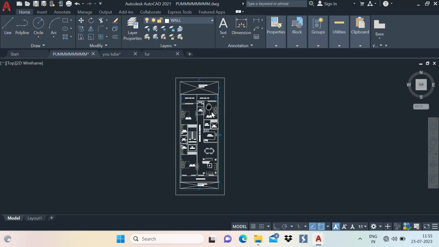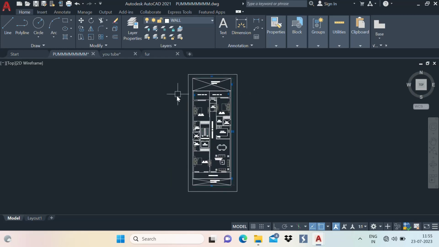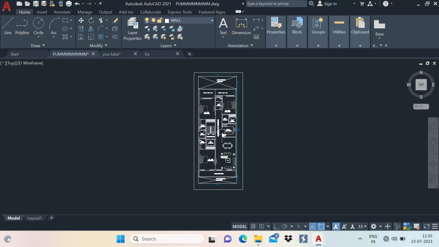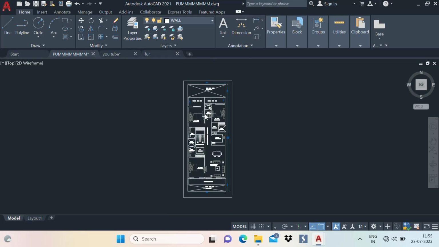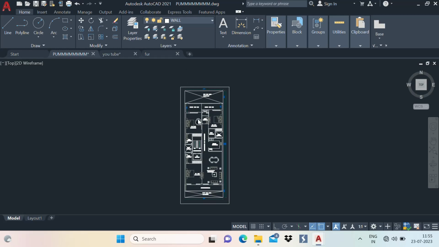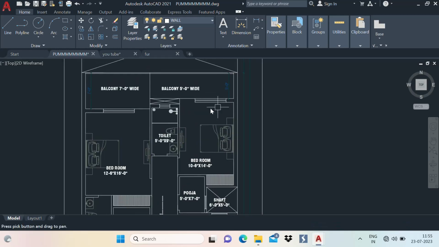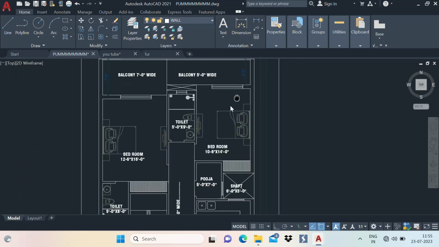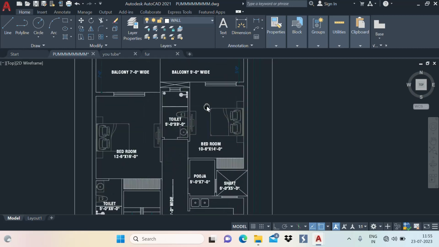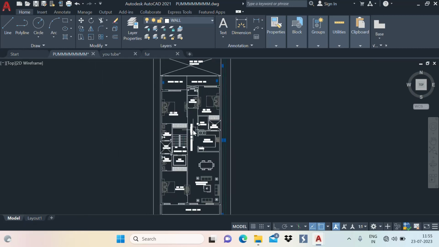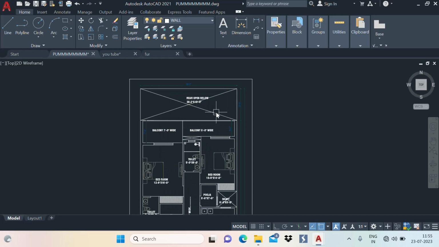Hey YouTube, today I'm going to show you how we can draft this type of floor plan, or any floor plan, on AutoCAD. For this you just have to follow my steps on how to make walls and how to make windows on AutoCAD. Now I'm just going to start my video.